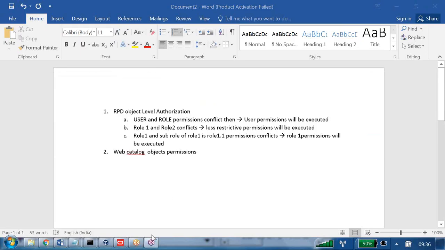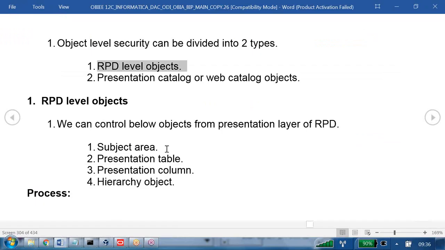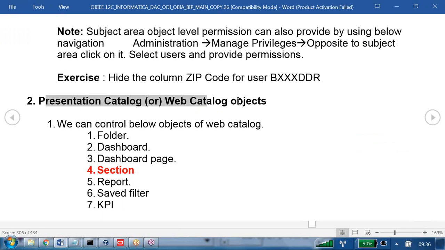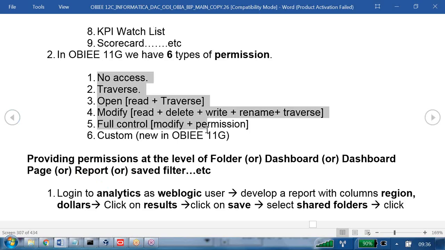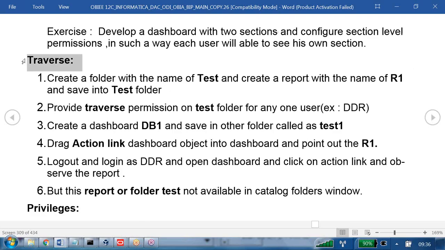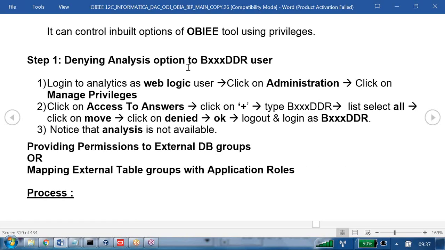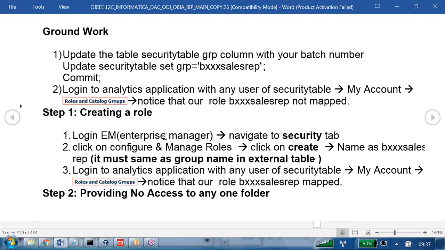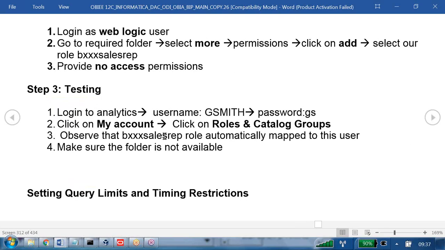Now if you see in my notes, for presentation catalog or web catalog objects, we can provide all these things, and these are the permissions we have. I think no access, open, modify, and full control are self-explanatory. The only thing we don't know is traverse. We are going to see traverse more clearly in tomorrow's class. Tomorrow I'll cover traverse, followed by privileges, then this permissions actional table, whatever we have. I think I can complete the security chapter tomorrow.